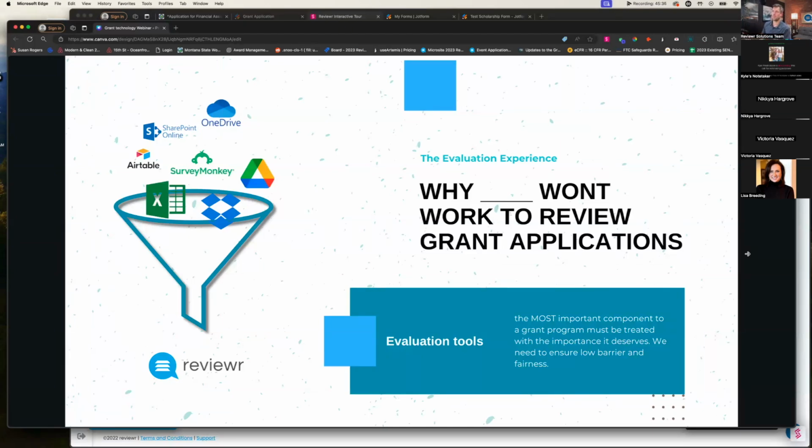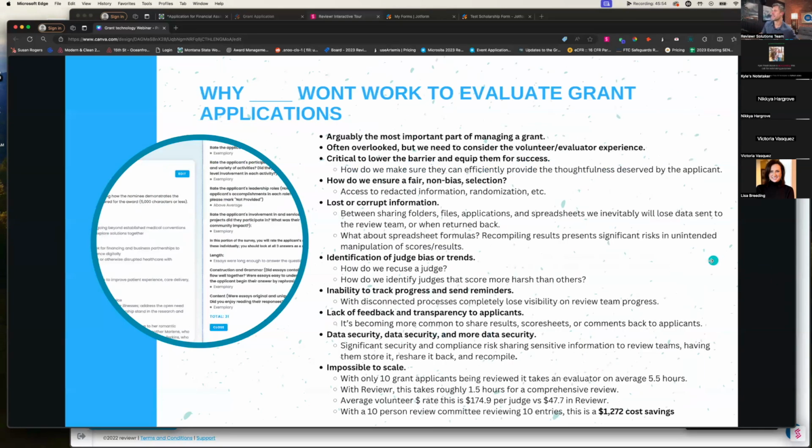We are relying on somebody to set apart some set number of time to come into a system like Reviewr, review somebody's application, give them the thoughtfulness and the time and energy that the applicant deserves, and ideally in a fair, non-biased manner that, again, will change their lives if they're selected. So that's the mentality that we have to have.